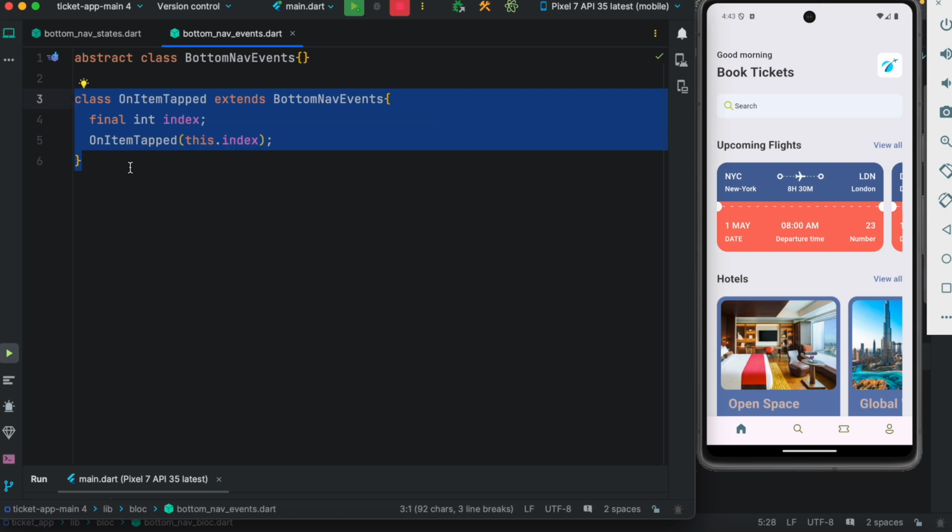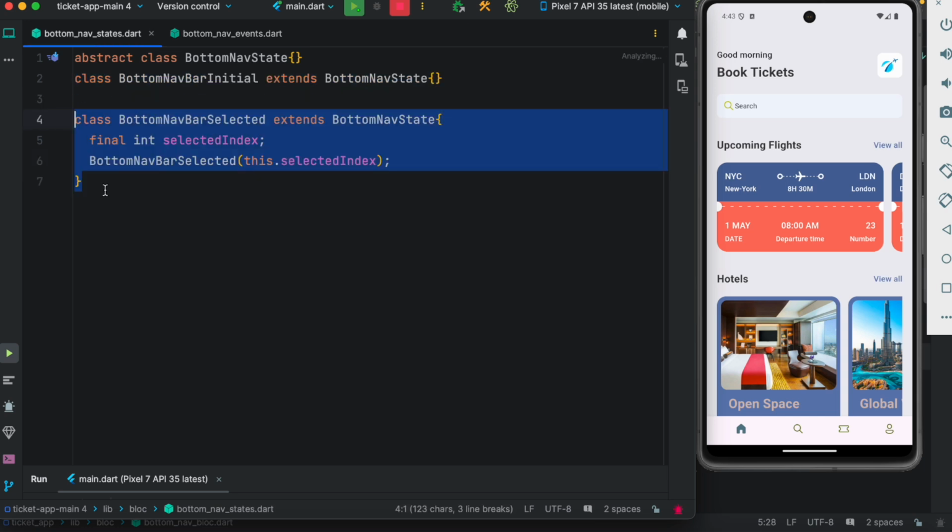Because remember, right now we are in the bloc mechanism. So whenever we grab a value, we'll just pass it and save it. And once we save it, this class would come and tell the UI, hey, look, we have a new variable in our memory, so let's go ahead and update the UI. So that's how it works.